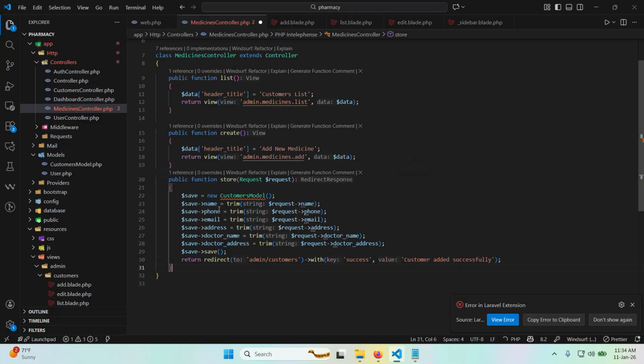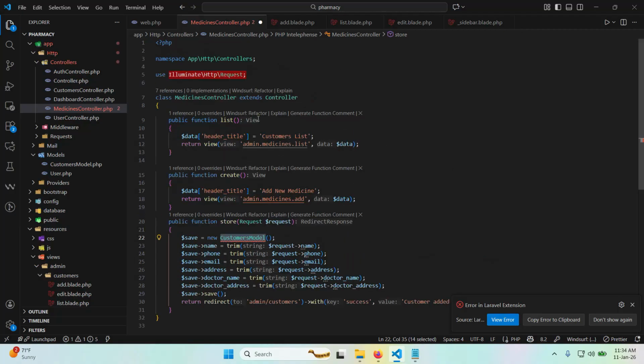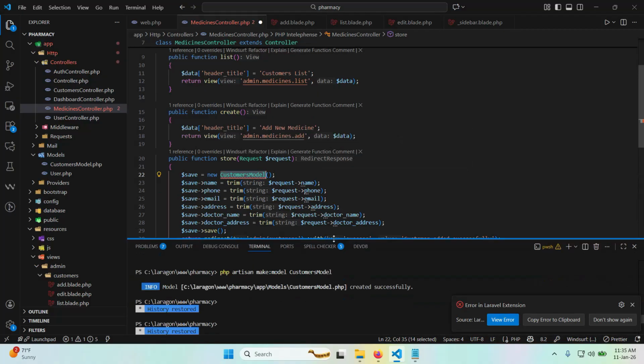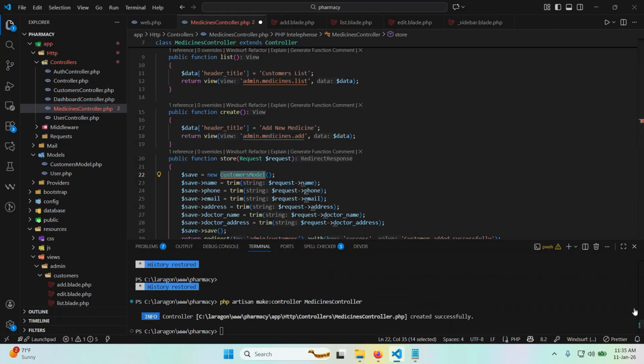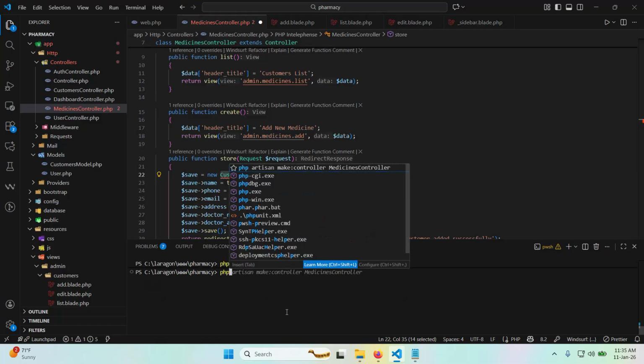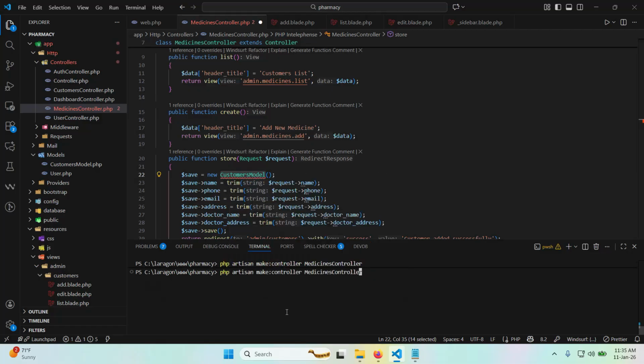So let me use this. We have the customer model. We don't have the customer model, so we have the medicine model which we had already created here. We've not created the model actually. So let's create the model called medicine model. Okay. So we come here. Let us do this. So we say PHP artisan, and we need to create medicine model.